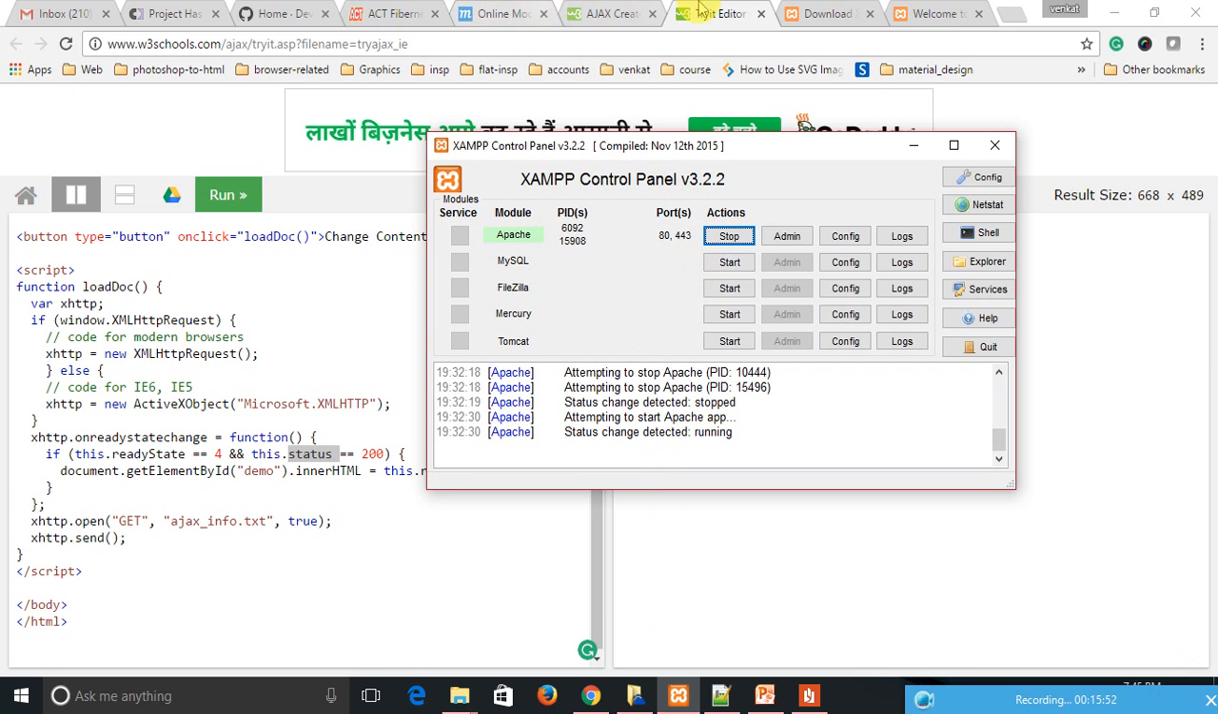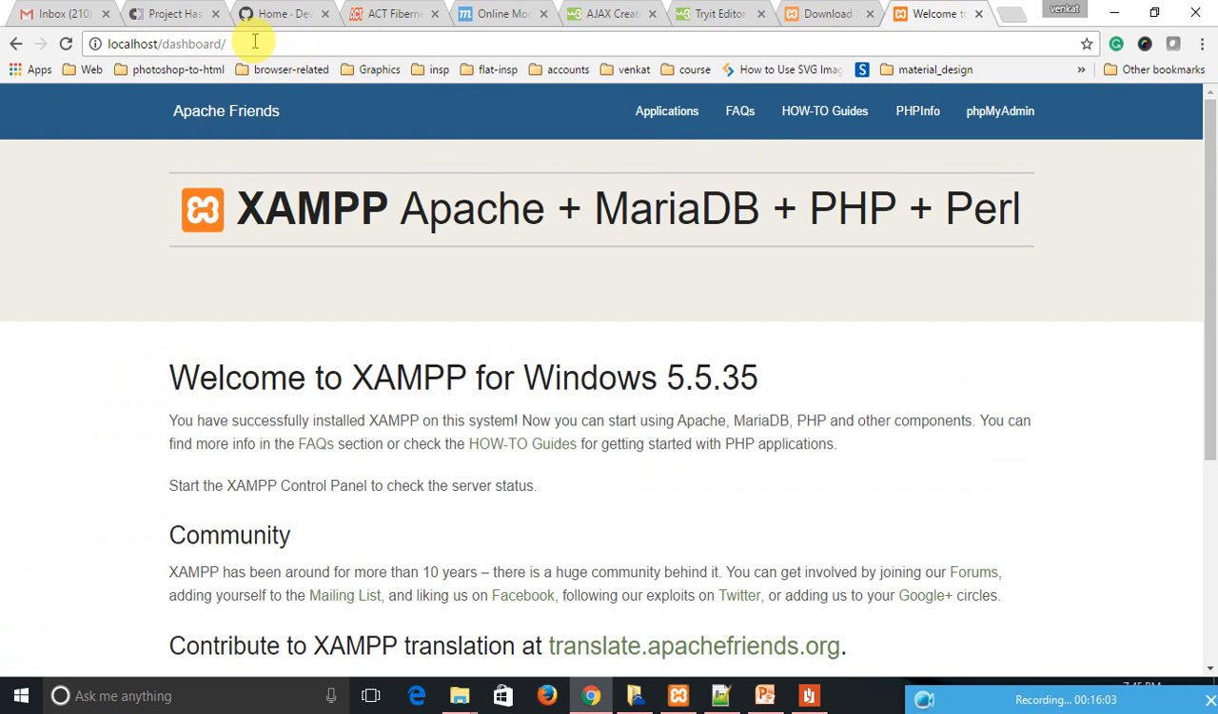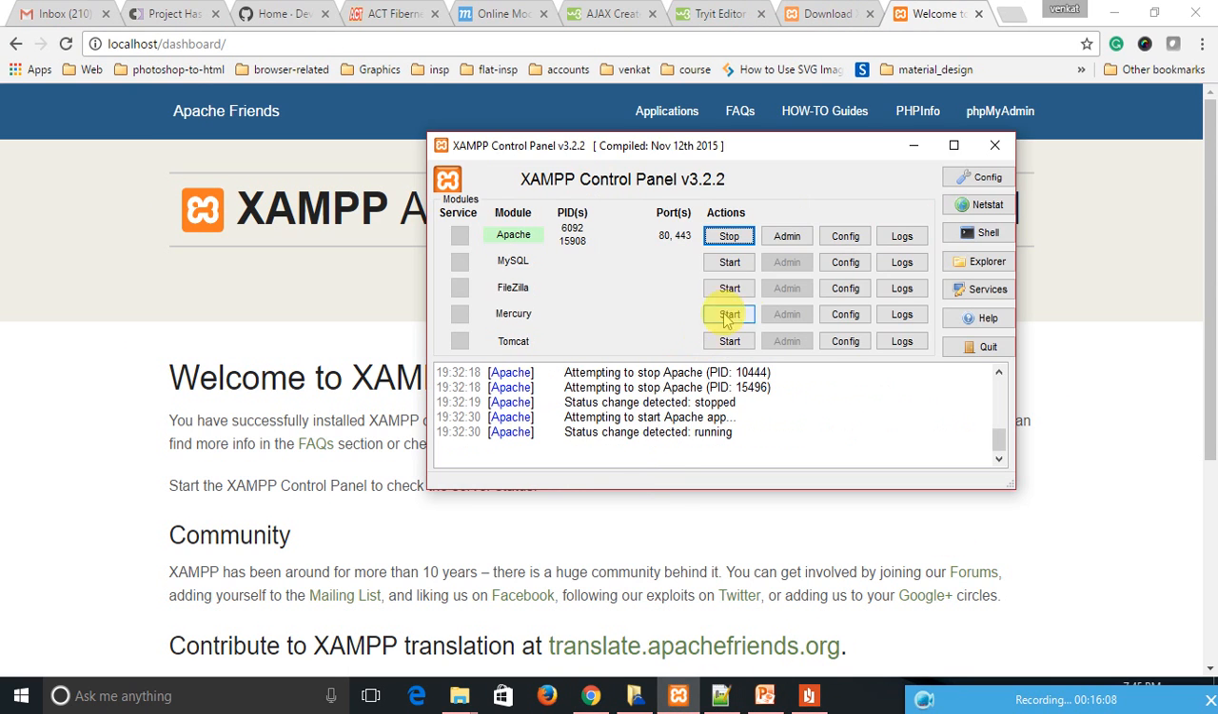You can google it and download it. Once you download it, start the control panel and start your Apache. Once you start it, go to your browser and hit localhost. Once you get this, then our server is working fine.